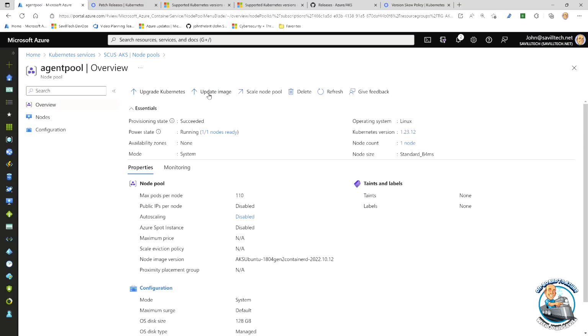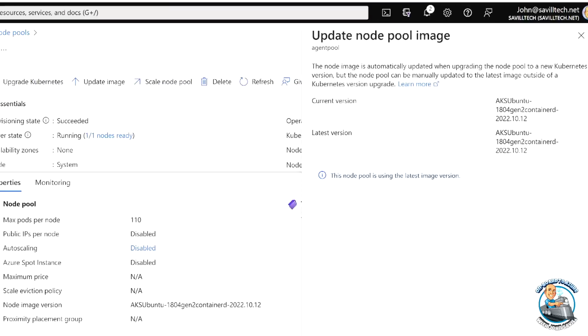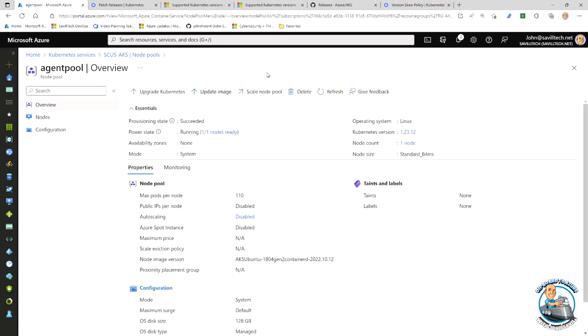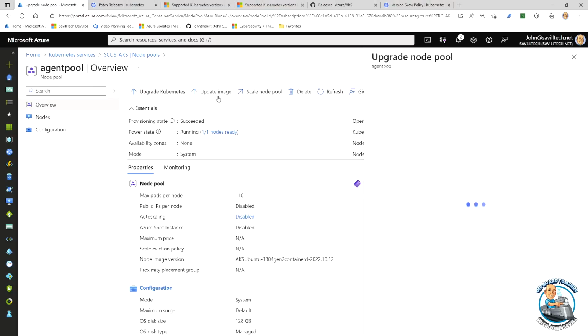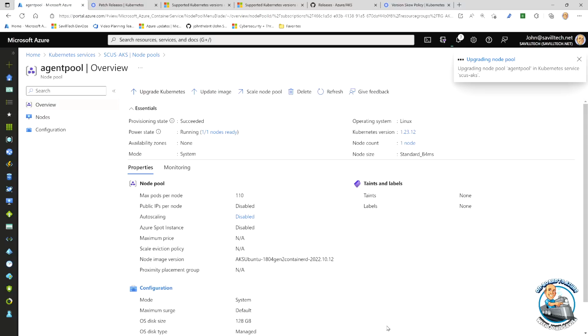The other thing I have here is update image. And right now it's saying, well, your image matches the latest version. There's nothing I can actually do right now. And we're going to talk more about what that image actually means. But we might say, okay, let's go ahead and upgrade this node pool now.